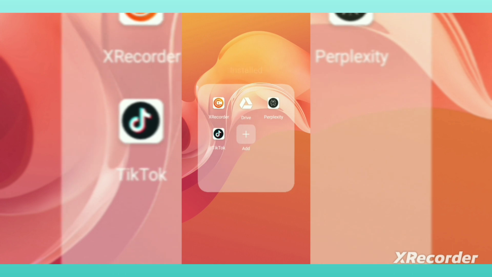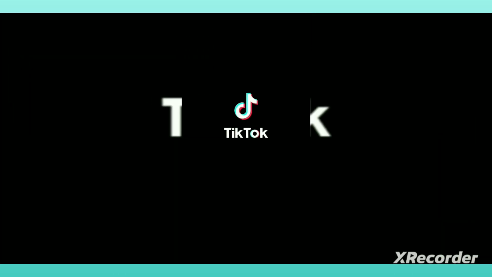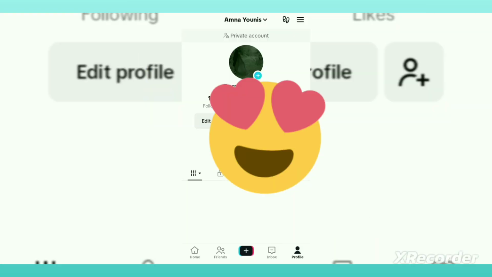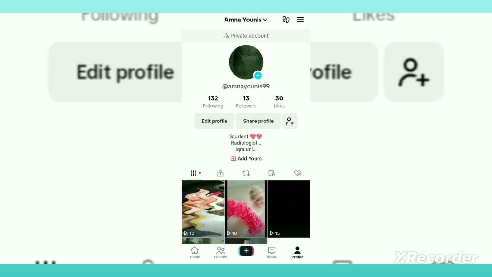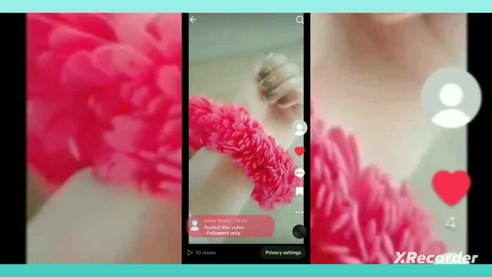First of all, you have to click on the TikTok app. The app will appear in front of you. You have to click on the profile. Your stories will appear here. You have to click on the stories.